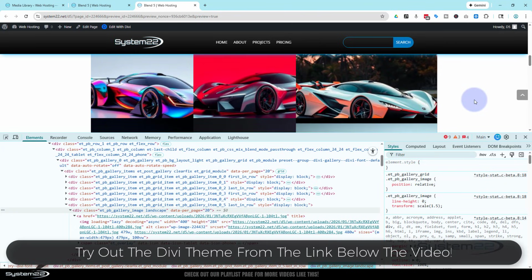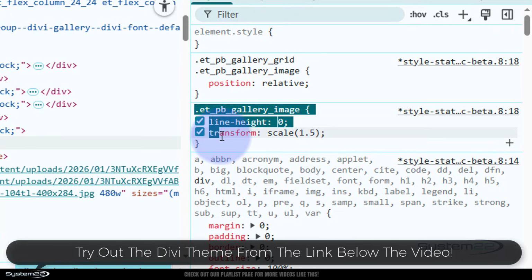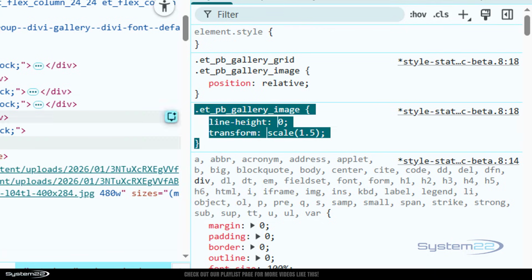And we only really want to have that happen on hover. So what I'm going to do, I'm going to select all of this from the opening dot ETPB gallery there to our first closing curly bracket right there. Control C to copy. I'm going to pop this in a little notepad so I've got it over to my side here.